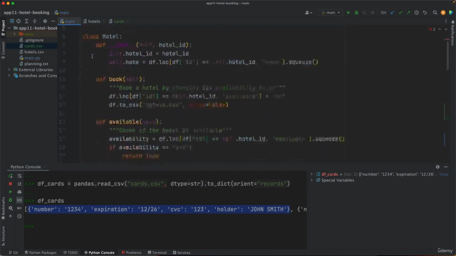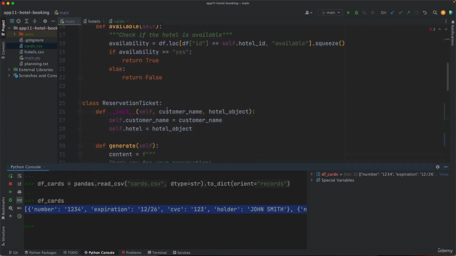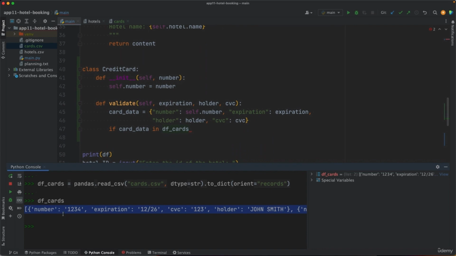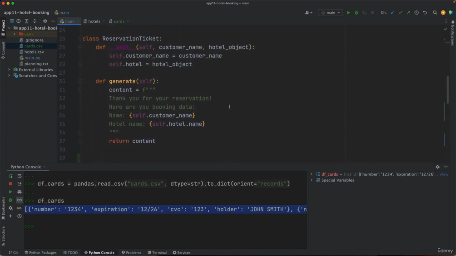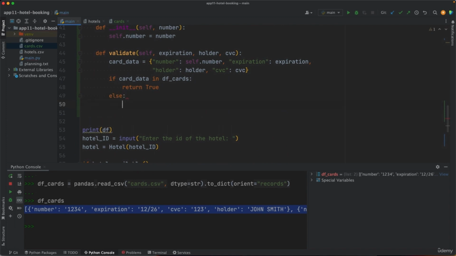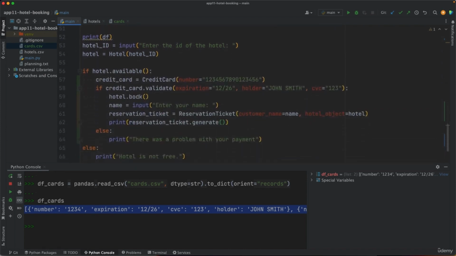that data frame. Actually, it's not a data frame, as you see, it's a list of dictionaries. So we're checking if that dictionary is one of those dictionaries in the df cards list. Return true. Right? And you can say else, return false, although it will work even if you don't do that, because this will return none by default.